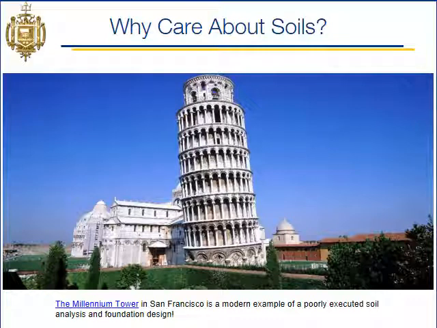Well, why do we care about soils? The simple answer is any facilities project is going to end up being built on or in the soil, right? So this famous piece of architecture here, the Leaning Tower of Pisa, is a prime example of what happens when you are unaware of the soil conditions or do not plan properly, right? This tower is leaning at a pretty good angle there, and had there not been some modern intervention, this tower would have eventually fallen to the ground.